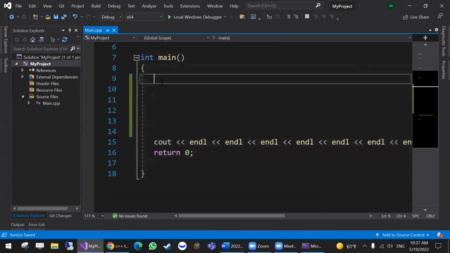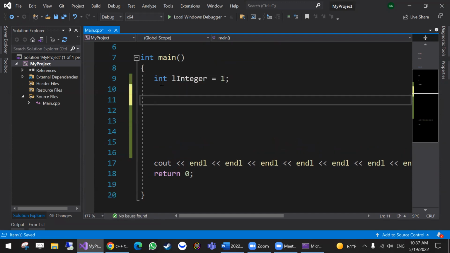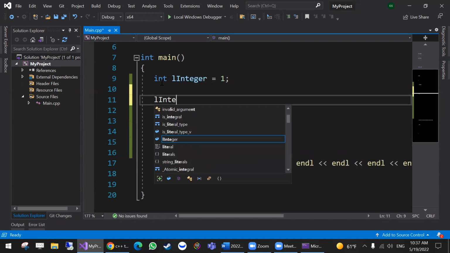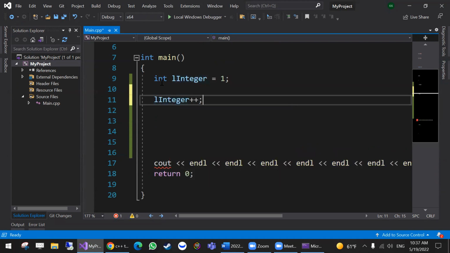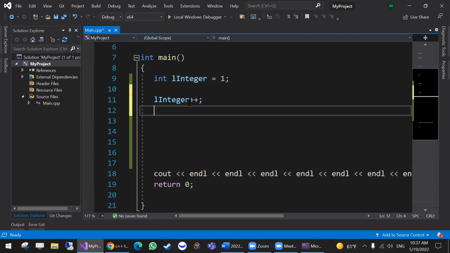First topic is the increment and decrement operator. The concept behind these operators is to increment a variable by 1 or decrement it by 1. For example, if I declare an integer equal to 1, and then I do integer plus plus, this operator is the increment operator.